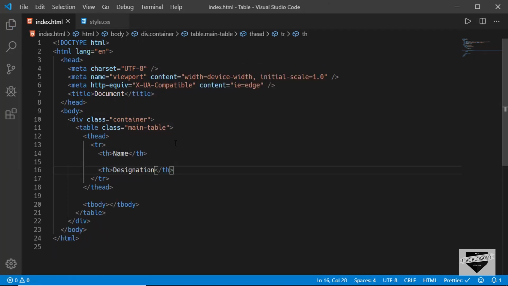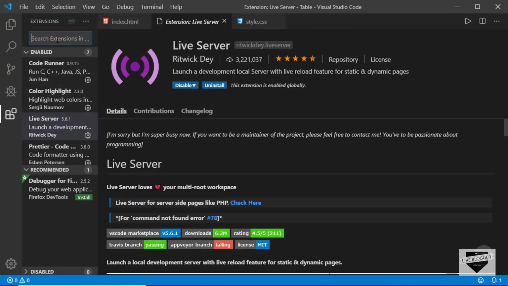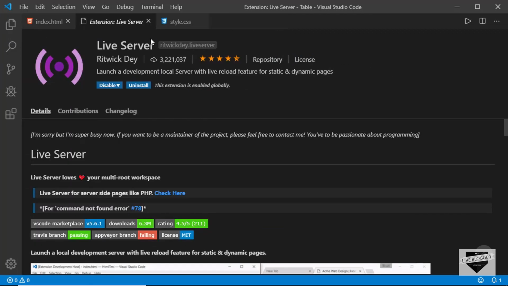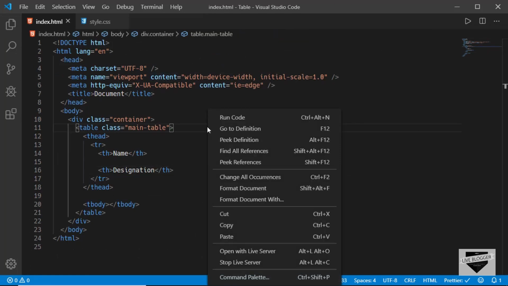Alright, that's it with the heading. So now let's go ahead and see how it looks in the browser. I have installed an extension called Live Server. You can search for Live Server over here, and just go ahead and install it on VS Code. And once you install Live Server, you can right click over here on HTML and then click on Open with Live Server. And then you'll be able to see your web page on a browser.